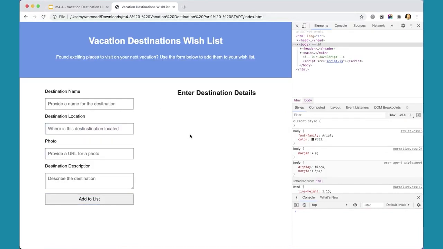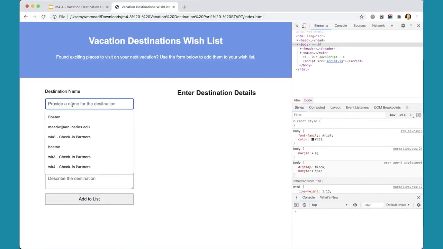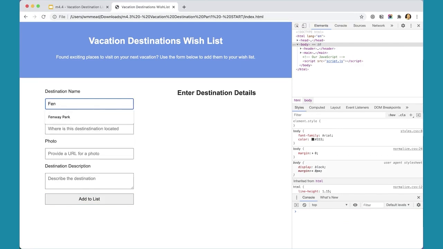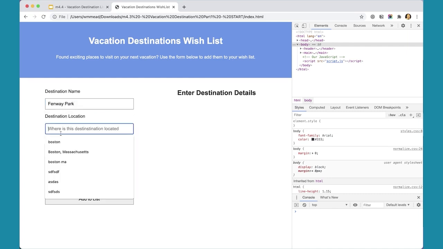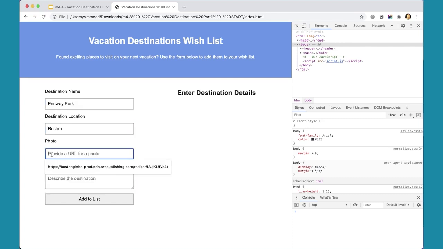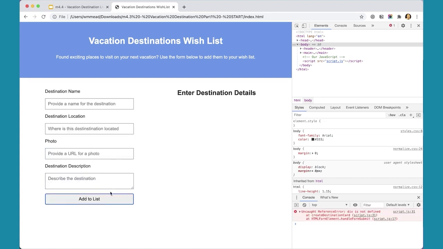So now I've emptied that out, so that doesn't have anything in there at all. Let's do this again. Fenway Park, Boston. We'll put my photo in there. Here is a description. Add to list. Oh, "reference div is not defined" on line 31.